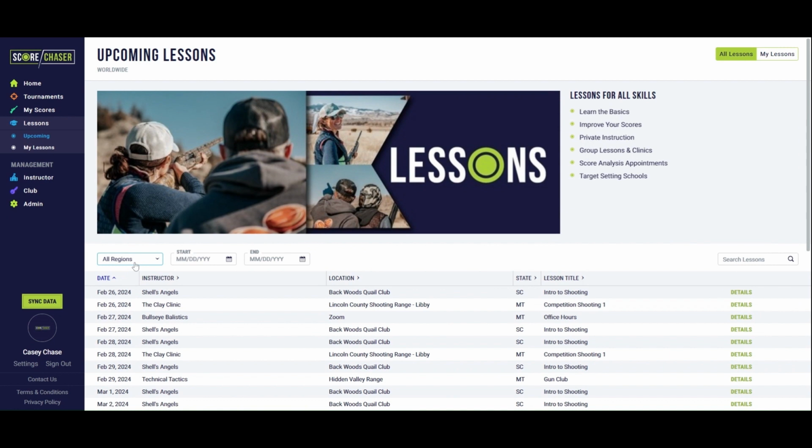You can sort this list by region or by a date range. And you can also sort this list by any one of the column headers, which include the instructor or instructor business. Date is the default. You can also resort by location, state, or lesson title. Use the search box on the right-hand side of the screen to search for and shorten this list of lessons by any one of those data points.